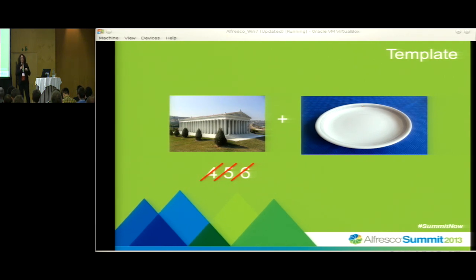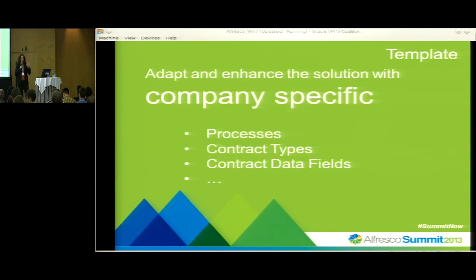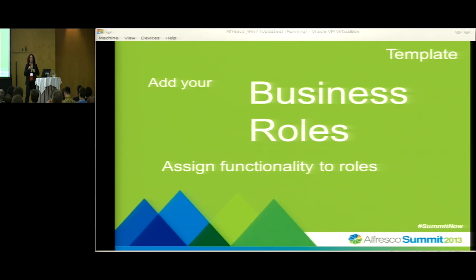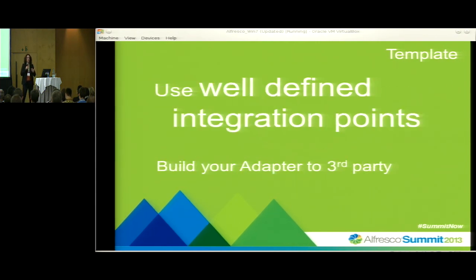But template is much more, and configurability means that beneath what the business user does, there is a lot more functionality to configure. There might be company-specific processes, contract types, contract data fields, in addition to what the business user does. The administrator can add own business roles, add own data fields, and so on. There's much more flexibility. And finally, as a sample, a typical contract management solution needs to be integrated in an existing infrastructure. There are well-defined integration points to build your adapters to a third-party environment. That's meant by template in this case.